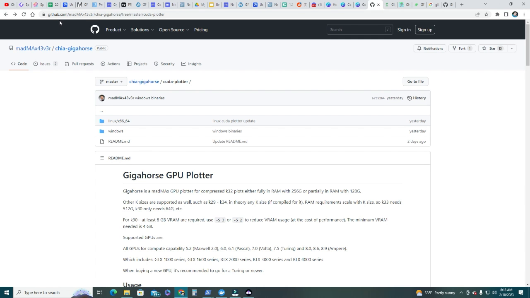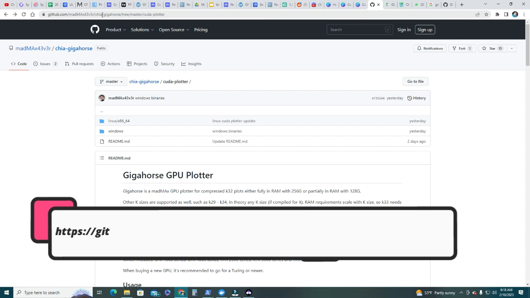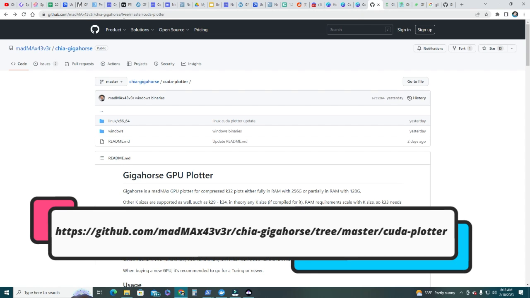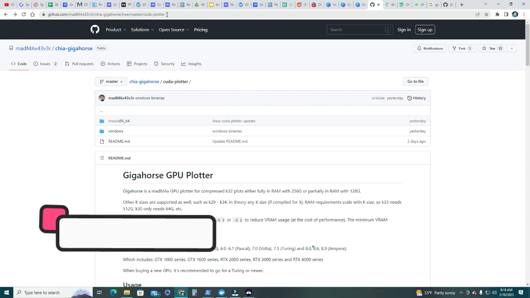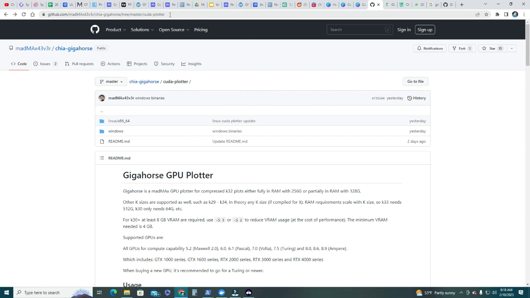Let's go directly to the site, to GitHub. Here you can find the latest for Windows, github.com/madMAx43v3r/chia-gigahorse/tree/master/chia-plotter. I'll paste it in the comment section below.